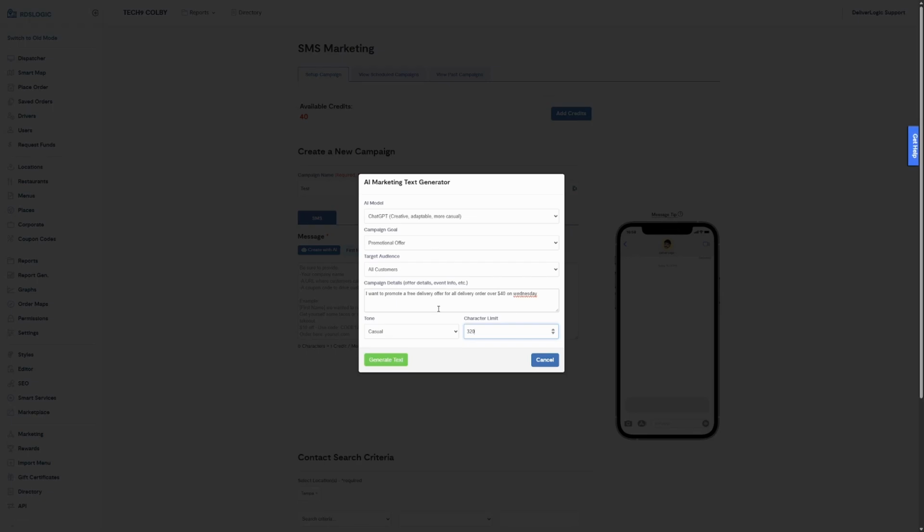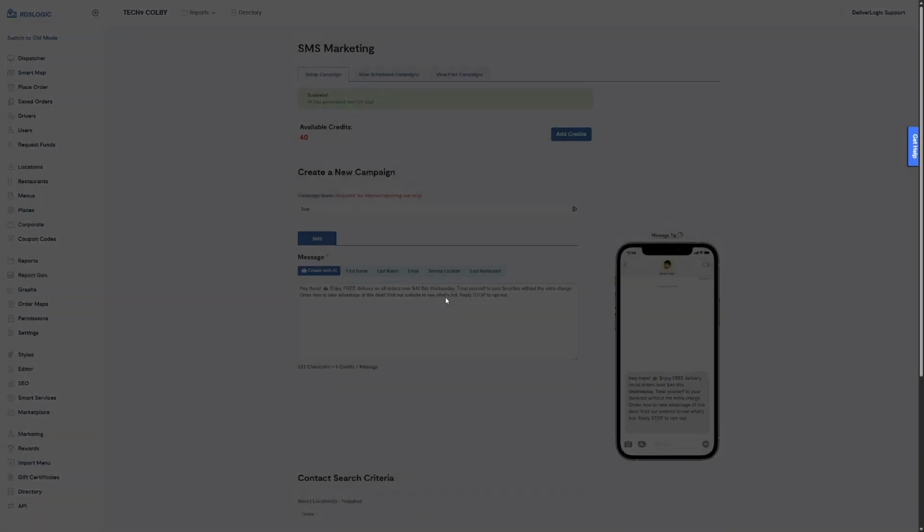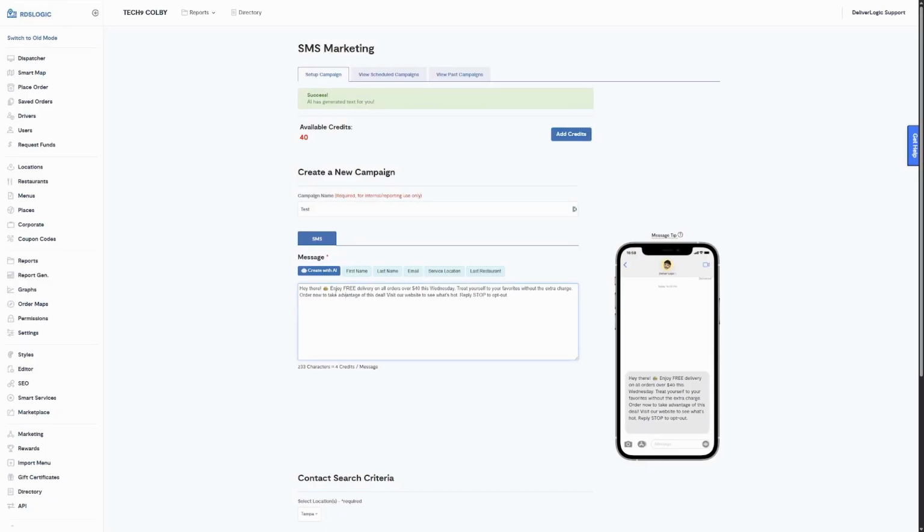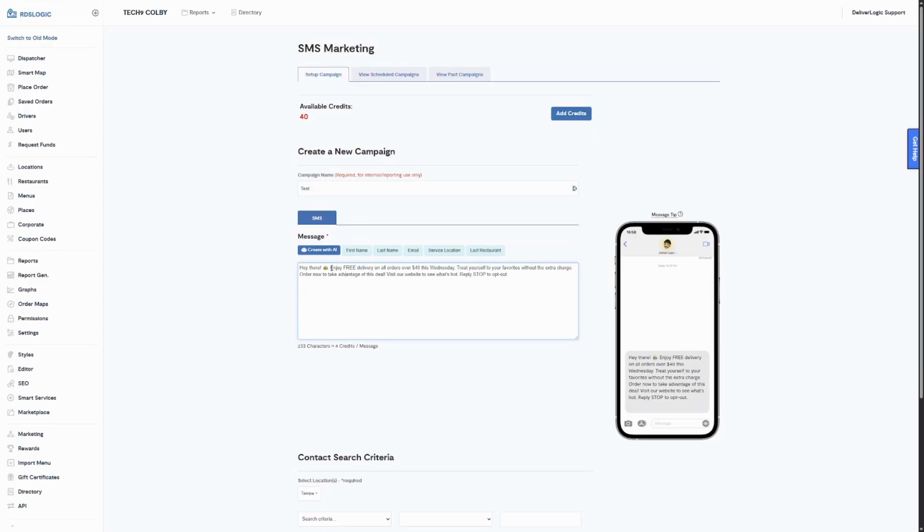So now that we have all of this selected, we're just going to press generate text, and this is really only going to generate this text for you. And you can see here it says, hey there, enjoy free delivery on all orders over $40 this Wednesday. Treat yourself to your favorites without the extra charge. Order now to take advantage of this deal. Visit our website to see what's hot. Reply stop to opt out. So this will only generate the text. It's not going to send the campaign to anybody until you do something specific.